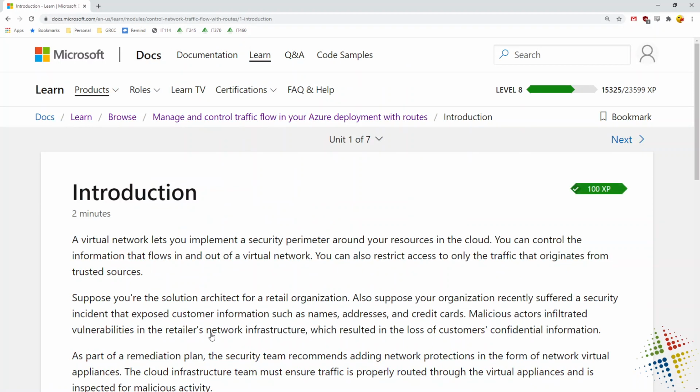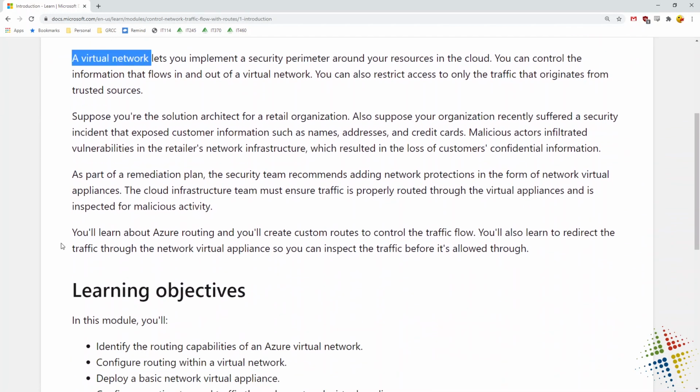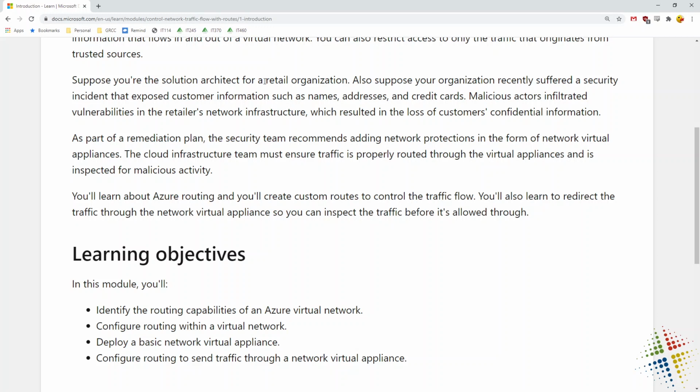Here in the introduction, we start talking about how a virtual network allows you to set up some perimeter security around your environment. For instance, here we have a situation of a retail organization. You recently suffered an incident and therefore you need to secure the environment. And so you start coming up with some remediation plans to help add network permissions or protections in the form of what's called a network virtual appliance, or an NVA. As you're moving into Azure, you're going to put these NVAs into your Azure environment.